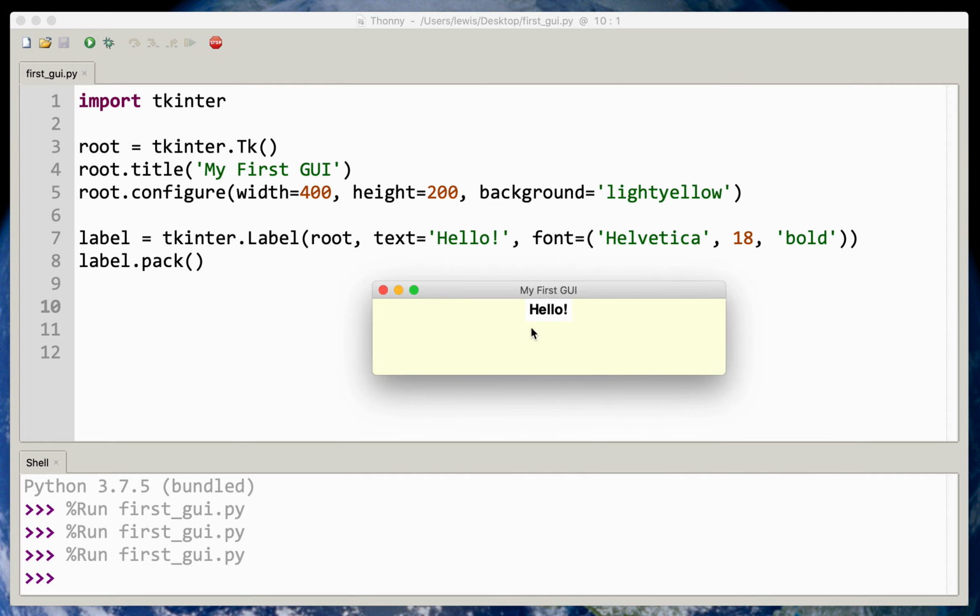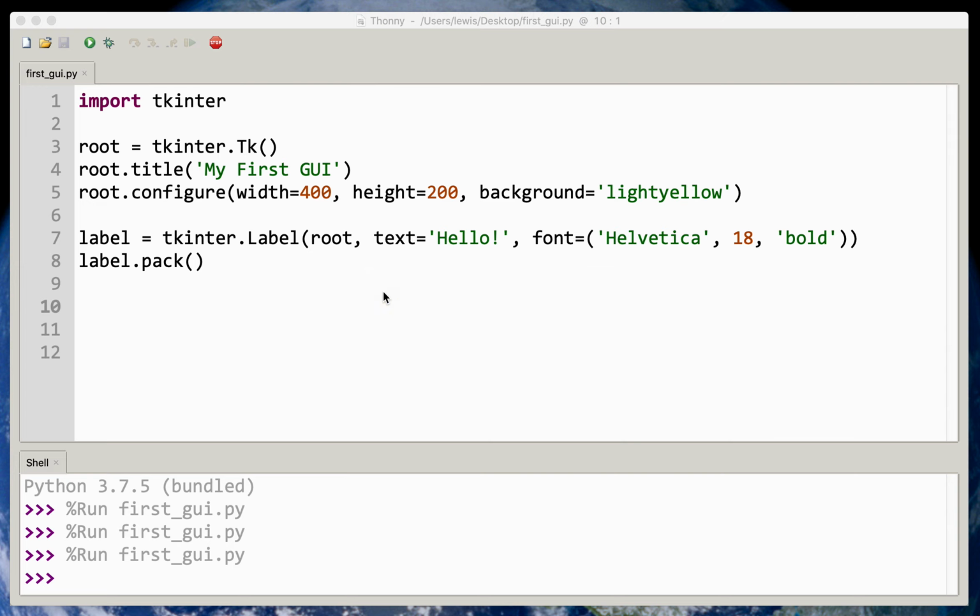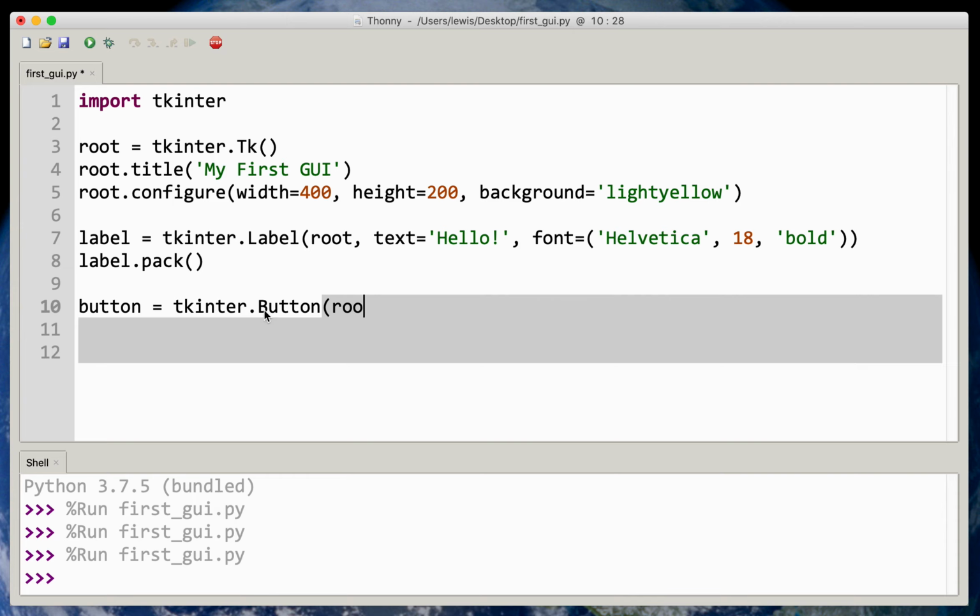So if we add other widgets, they'll appear on their own row. Let's do that next. We have a label widget, not terribly interactive yet, so let's add a button. Button equals tkinter dot capital B Button. Again, which window it's going into, the root window. I can give the text of what I want the button to actually say, and then also define a font for that one. I'll make this one Helvetica 18, but not bold.